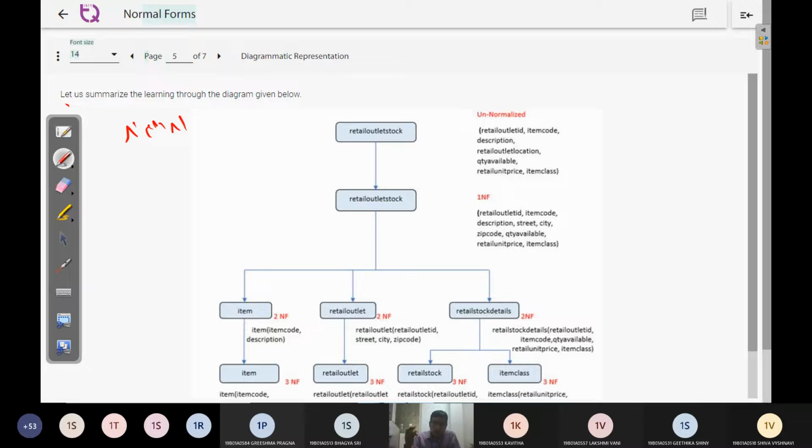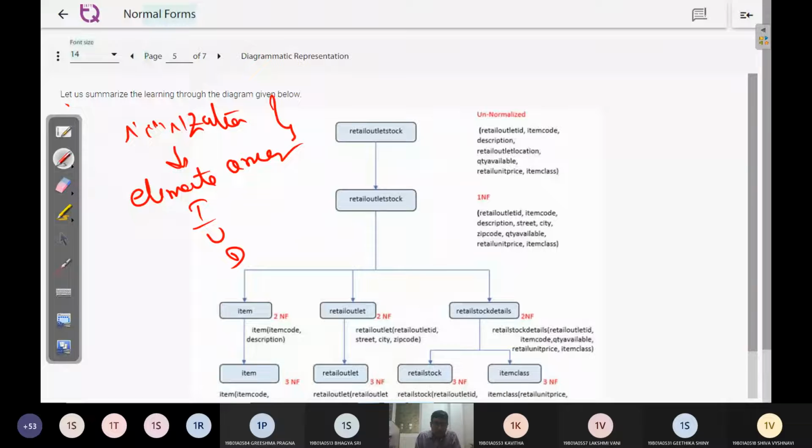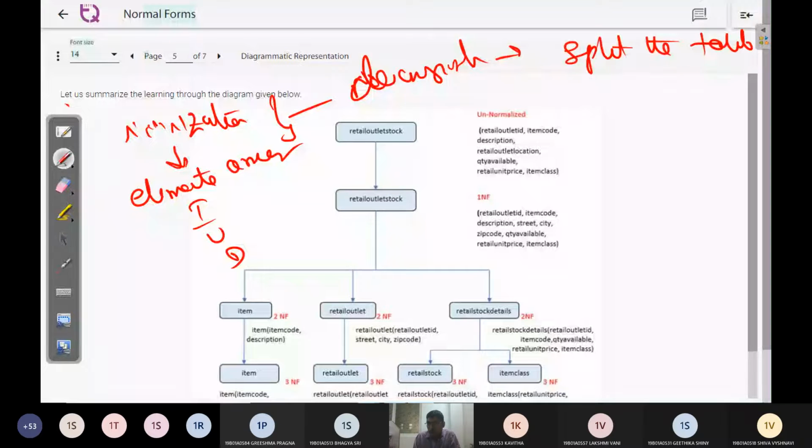If I am going to use a word called normalization, the thing was I'm going to eliminate anomalies: one, insert; two, update; and three, delete. Then how am I going to do it? I'm going to use decomposition. So what is decomposition? We are going to split the tables as small as it can be.